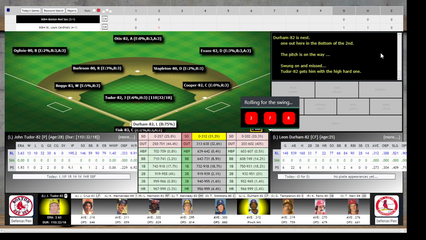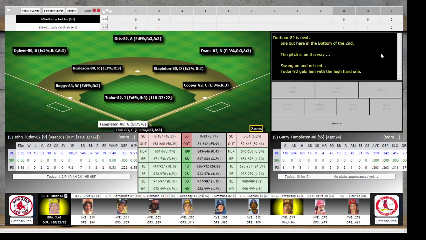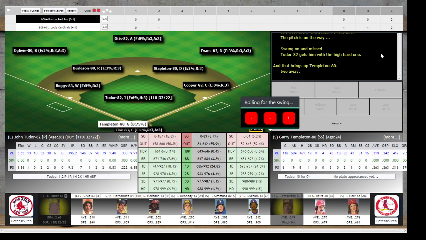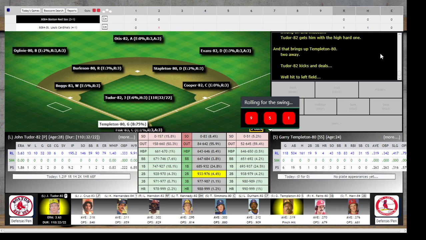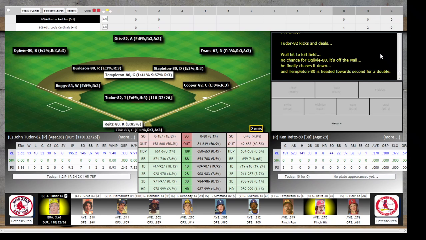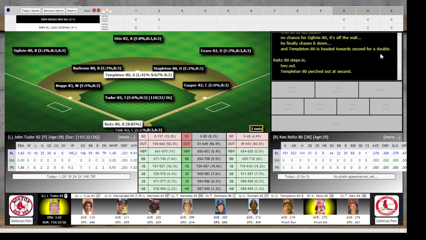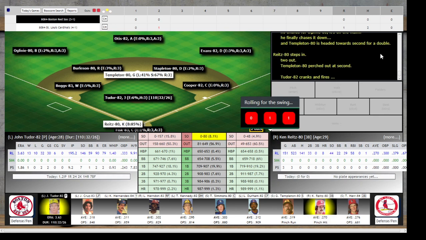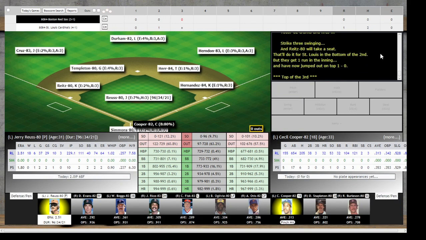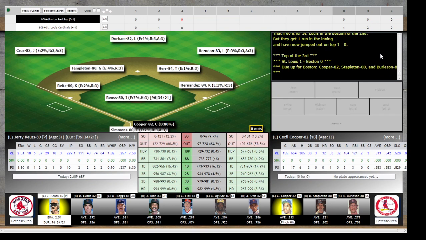Leon Durham, center fielder. And Tudor gets the better of him there. Swung on and missed. Couldn't get around on the high hard one. Gary Templeton. Well hit to left. No chance for Ogilvie. It's off the wall. He finally chases it down, and Templeton is headed into second with a two-bagger. Ken Reitz steps in. Strike three, and Reitz will take a seat. But the Cardinals are on board.